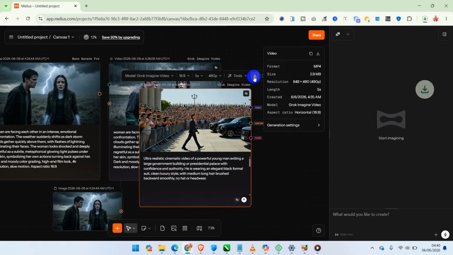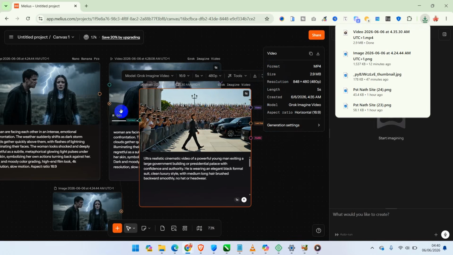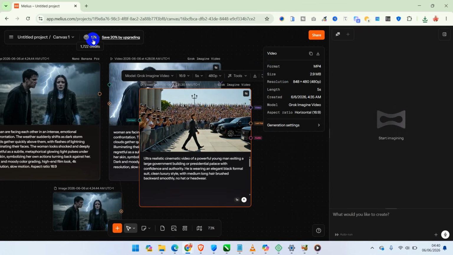So you can see this is just how you can use this particular website and generate your videos for free. I've been able to generate 1 image, 2 videos, and I still have about 1,700 and something credits remaining. Let me quickly play the videos so that you see what they look like.